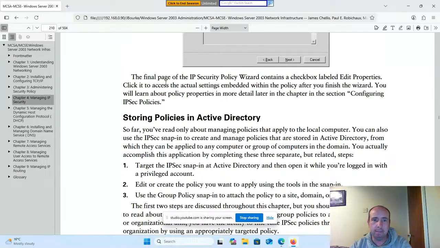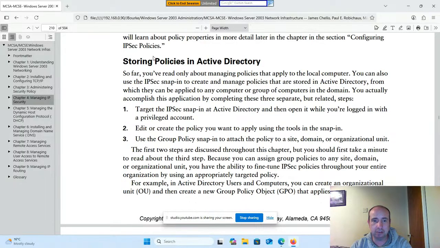The final page of the IP security wizard contains a checkbox labeled Edit Properties. Click on it to access the actual settings embedded within the policy. After you finish the wizard, you will learn about policy properties in more detail later in this chapter in the section Configuring IPsec Policies.